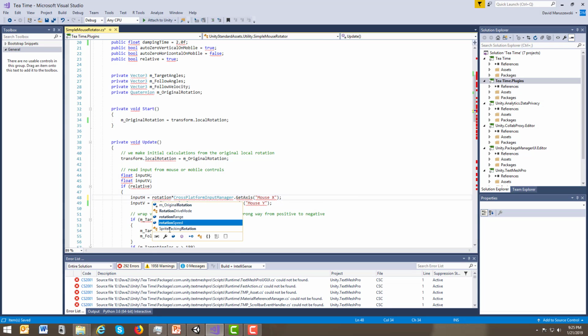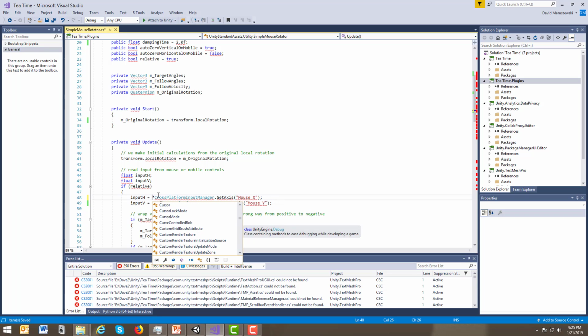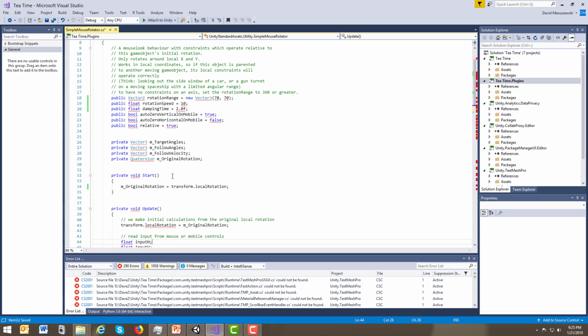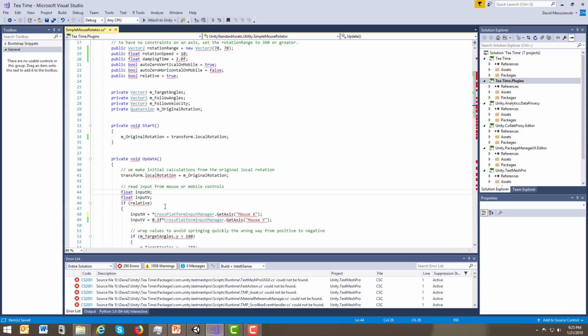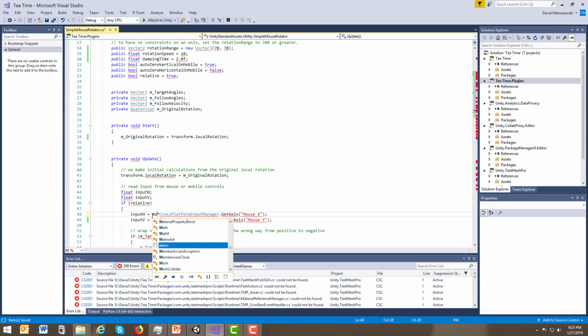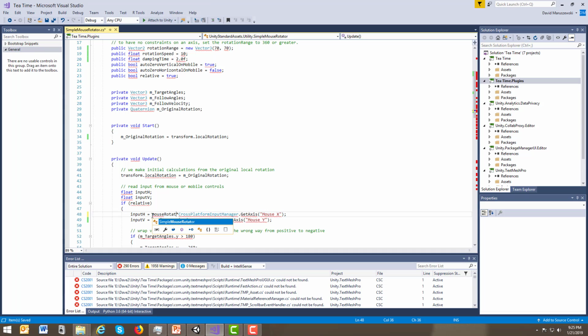speed. Oh, actually, oh no, there's already something called rotation speed in there. So we're going to call it something else. That's right, that was the original, was rotation speed. So we'll call it mouse rotation speed.